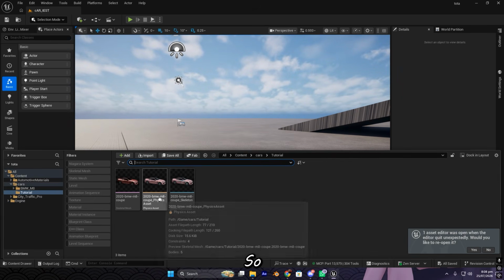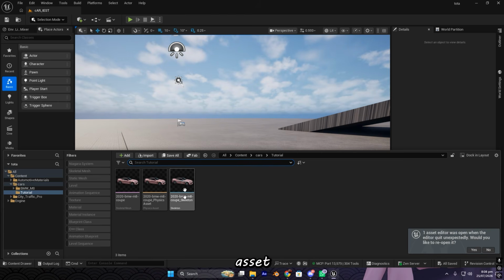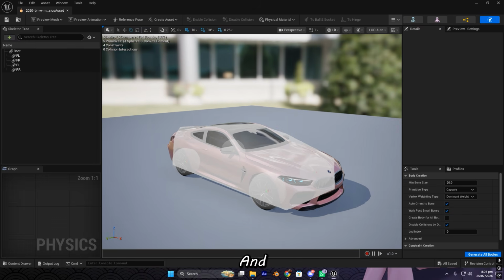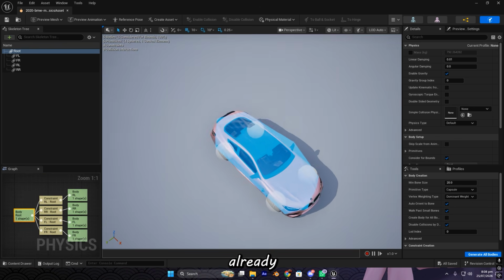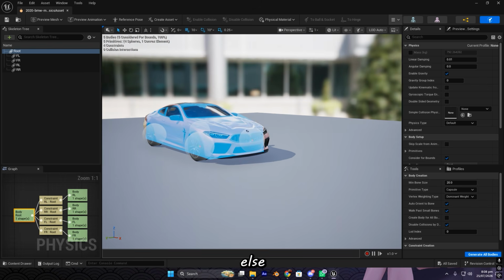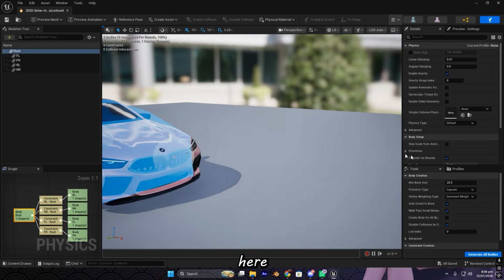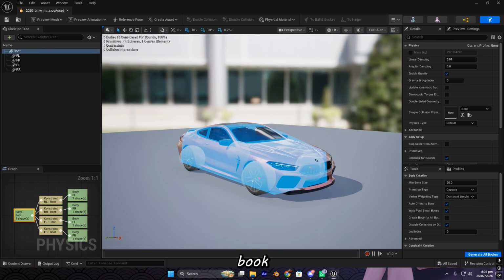Okay, so when we come to content and after import, we can see the skeletal mesh, physics asset and a skeleton. So let's go to physics asset, and I have generated physics already to test the car, but let's do something else. Firstly, whenever you come here, you can't see physics assets like this. There should be a box, capsule or anything.